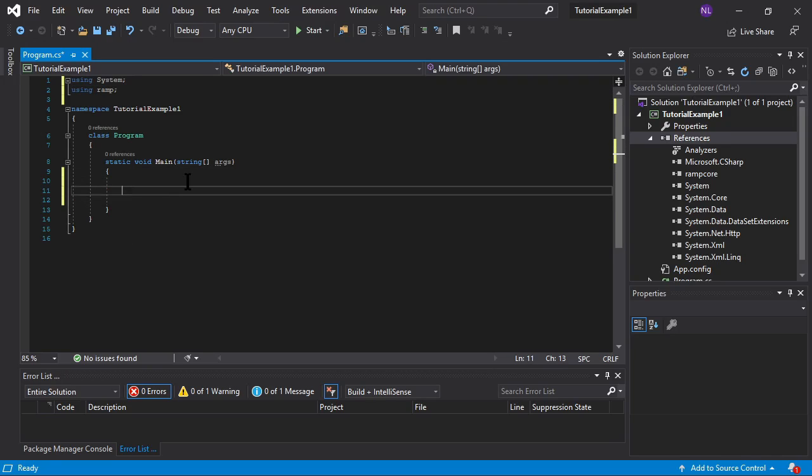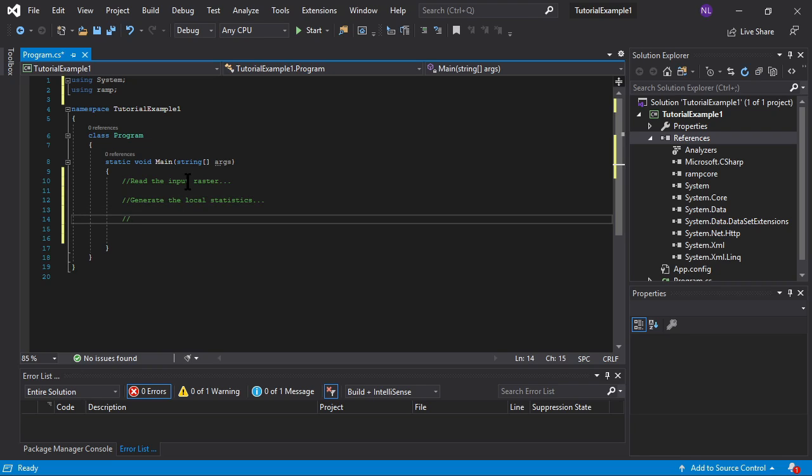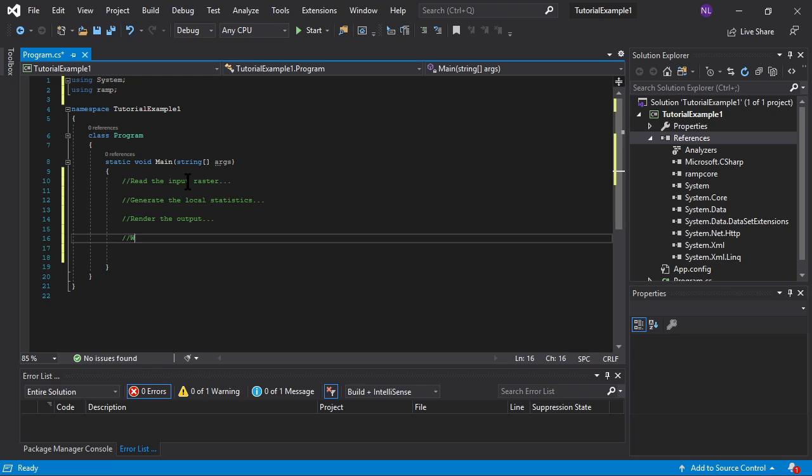Now I'm going to template my workflows. So the first thing is read the input raster. The second one will be generate the local statistics, render the output, and then finally write the output raster to a new file. They're my main processing steps.